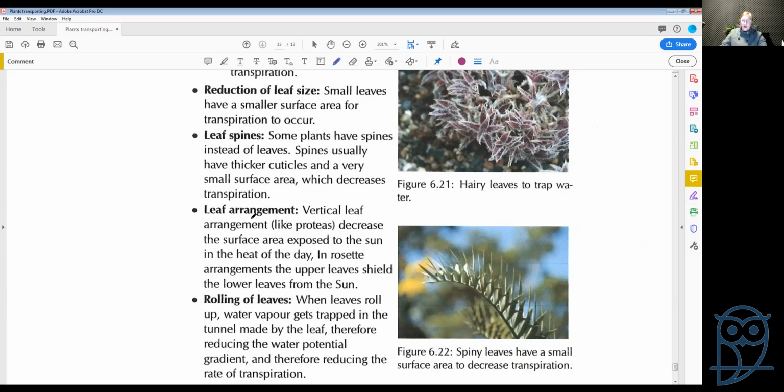This you get very, very often in cacti, because you just get this one big upright part of the cactus, and that is to prevent as much sun getting on it, because in the desert there is way too much sun and not enough water. So they try to minimize the sun and maximize the water.